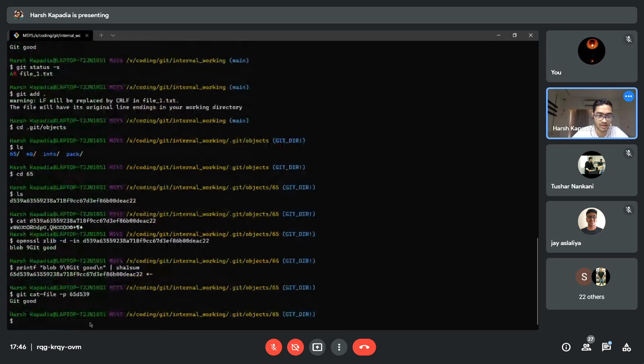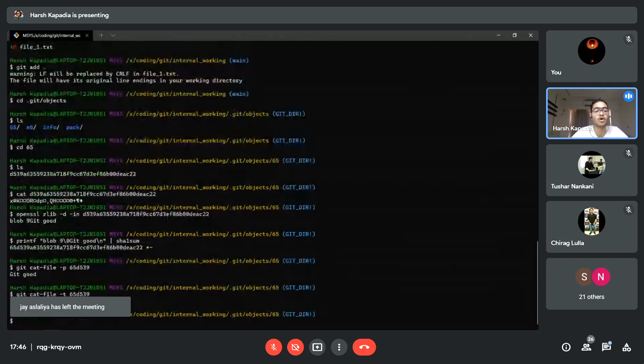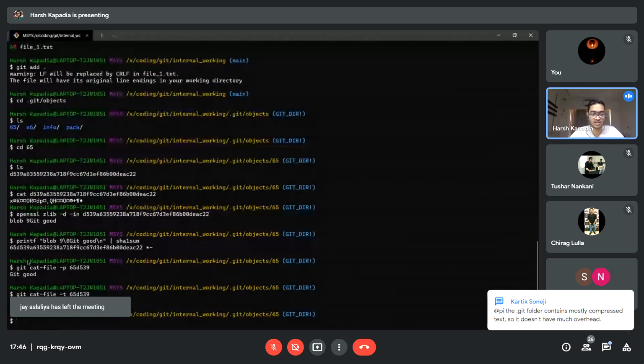Git cat-file. And what is the type of the file? There is a flag called -t for type. From that, it's a blob object. And the content is this. That's just Git's way of doing it.